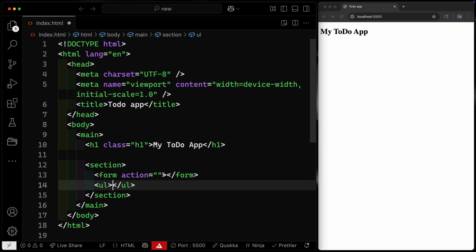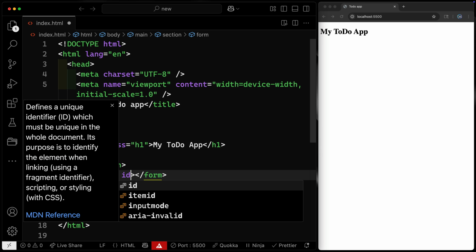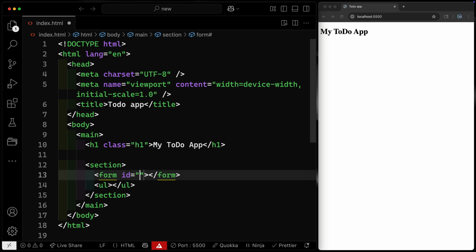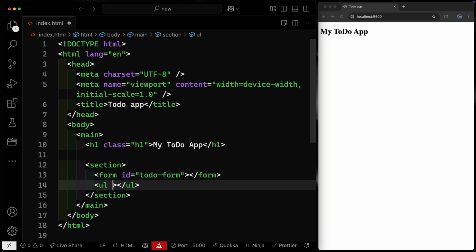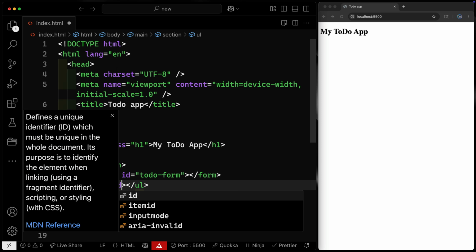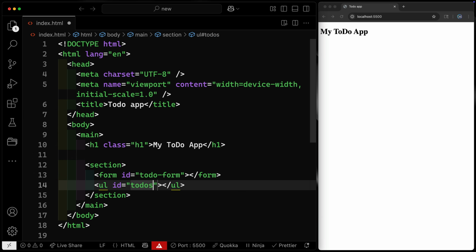So if I come in here to the action, we're going to get rid of this and handle all that with JavaScript. But in order to select this in JavaScript, I need to give it a special ID. IDs are only ever used once per page. In fact, if you use it more than that, it'll just select the very first one. So an ID selects an individual item on your page. We're going to do the same thing for the UL, which is an unordered list. We're going to give it an ID, and this will be where we put all of our to-dos.